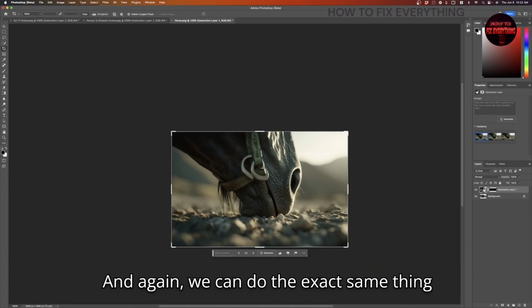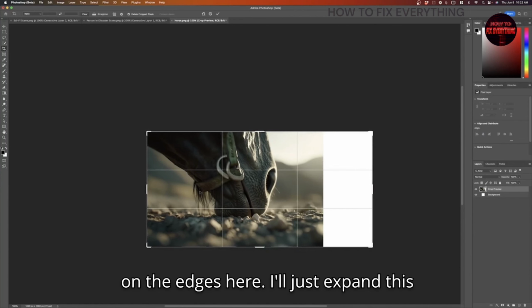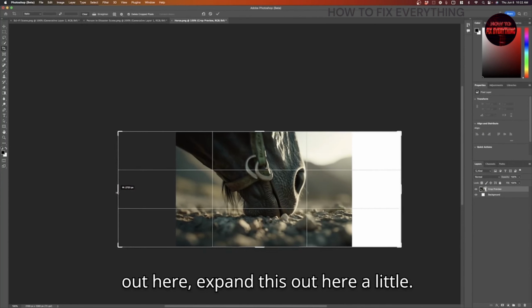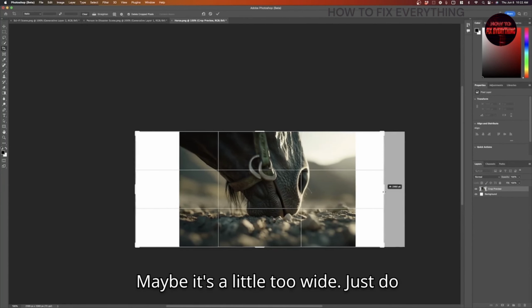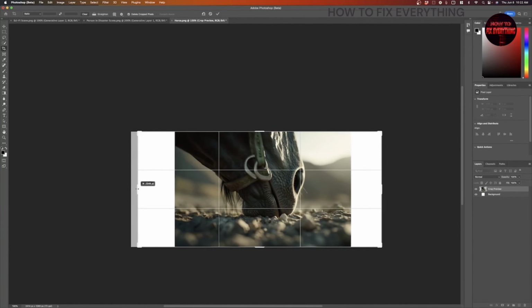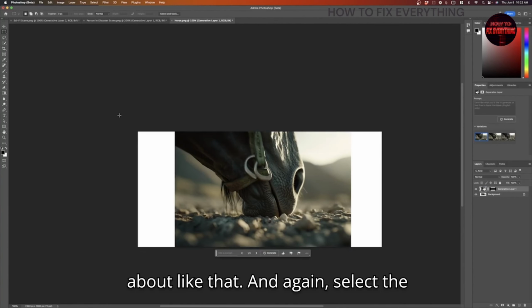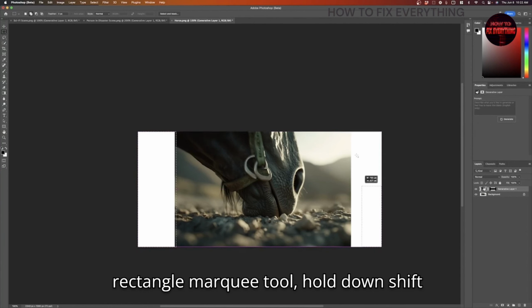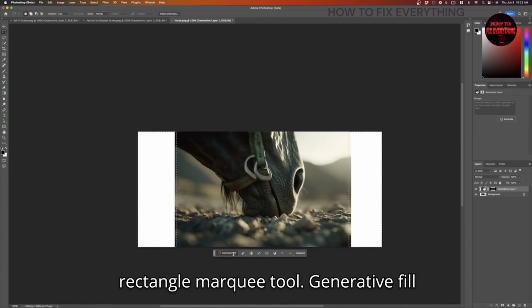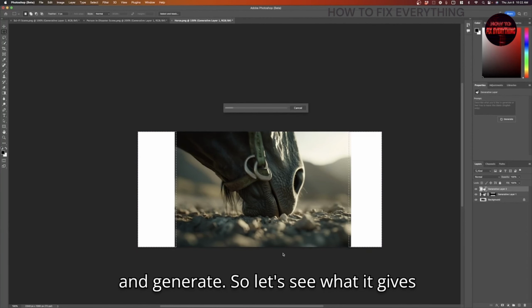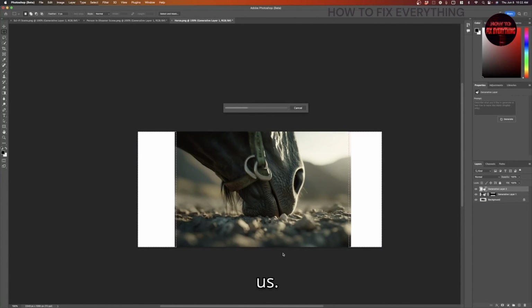And again, we can do the exact same thing on the edges here. I'll just expand this out here, expand this out here. Maybe it's a little too wide. Just do about like that. And again, select the rectangle marquee tool, hold down Shift, rectangle marquee tool, generative fill, and generate. So let's see what it gives us.